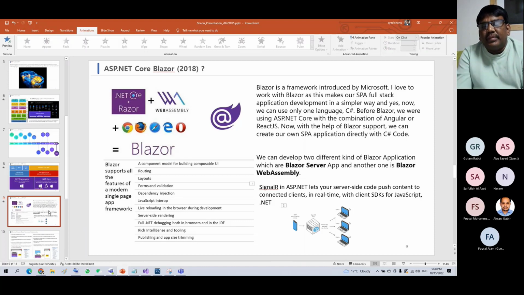Okay, so this is the main core concept of Microsoft. They introduced ASP.NET Core Blazor in 2018, just 4 years past now. In 2018, when they introduced it, it was in an experimental manner, so it was not the full production way. But nowadays they keep on adding a lot of improvements to Blazor applications.